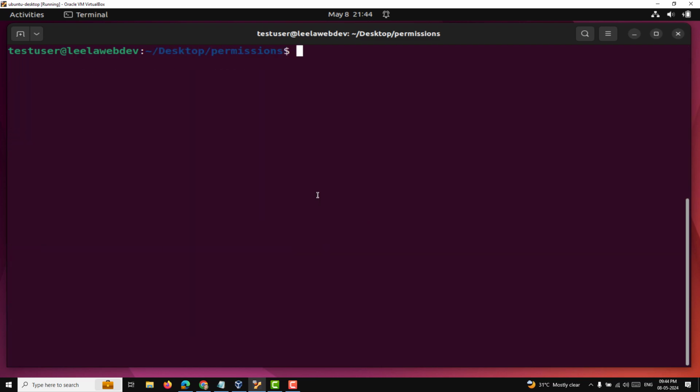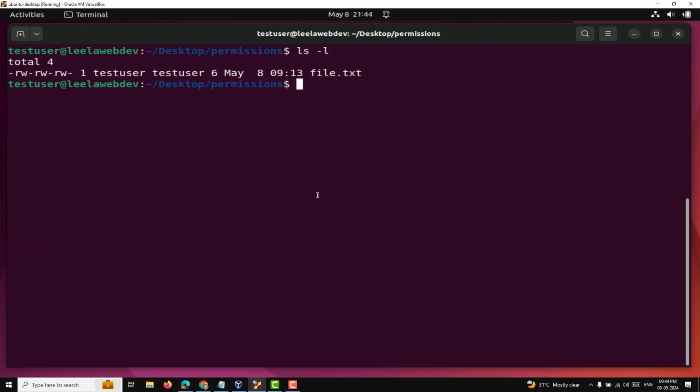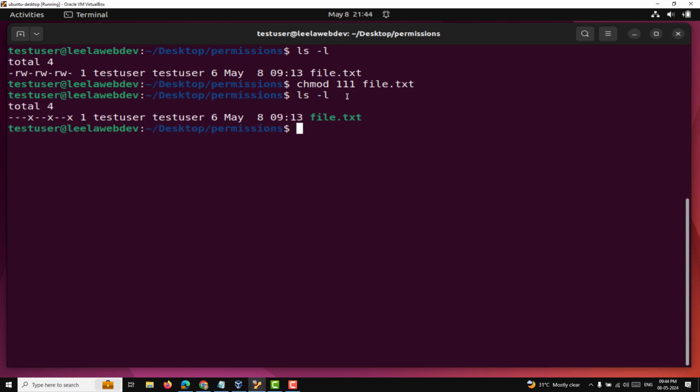Now this one has read write permission. I want to apply only the execute permission for all the 3. Then I can apply chmod 111 file.txt. That's it. Now if you look here, only the execute permission has been applied.